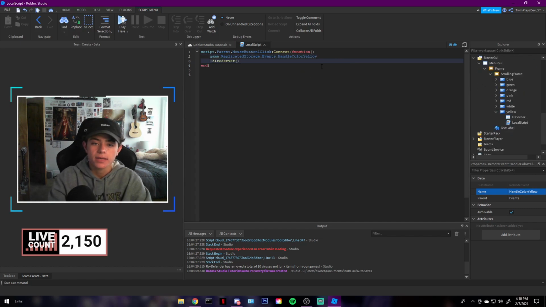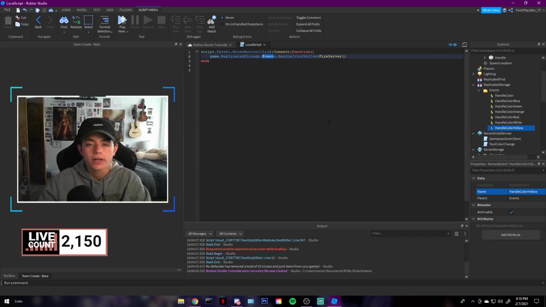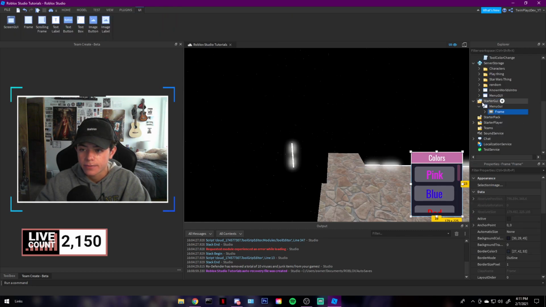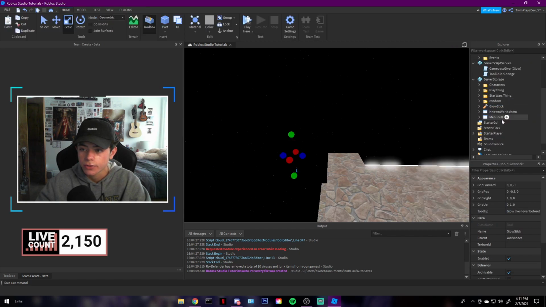So what's going to happen is script.Parent.MouseButton1Click, so when it clicks the button, it's going to go to the game, and then it's going to go to replicated storage, which is right here, go to the folder of events, and then find hand color yellow and fire the server. So fire that remote event. Once that happens, we're going to close that, and we're actually going to move this back into the tool, because I'm going to show you. I'm going to put that in server storage.